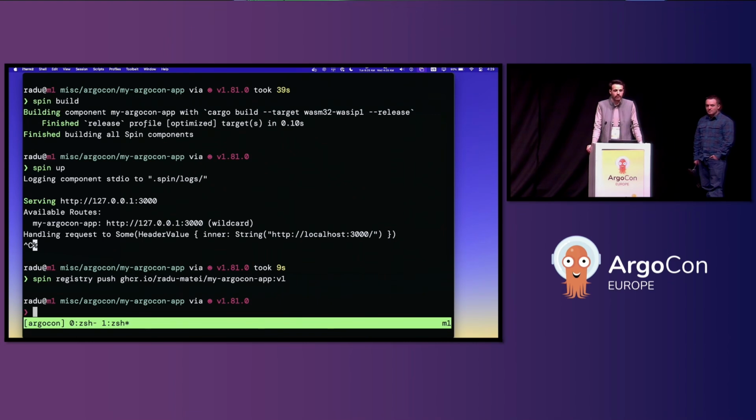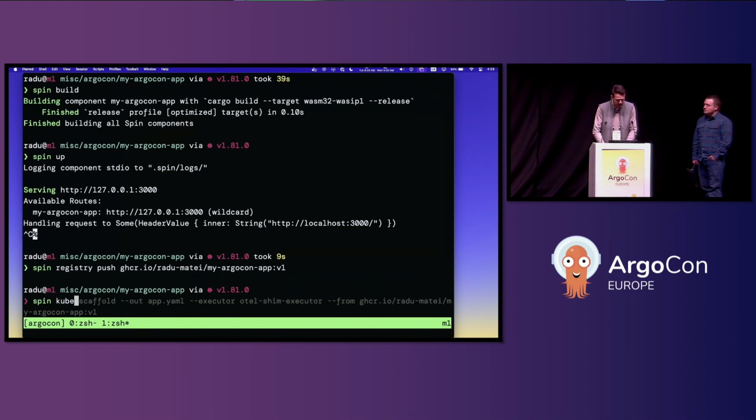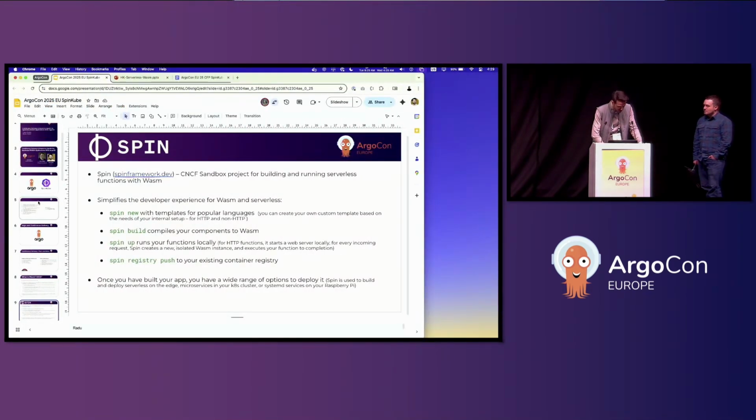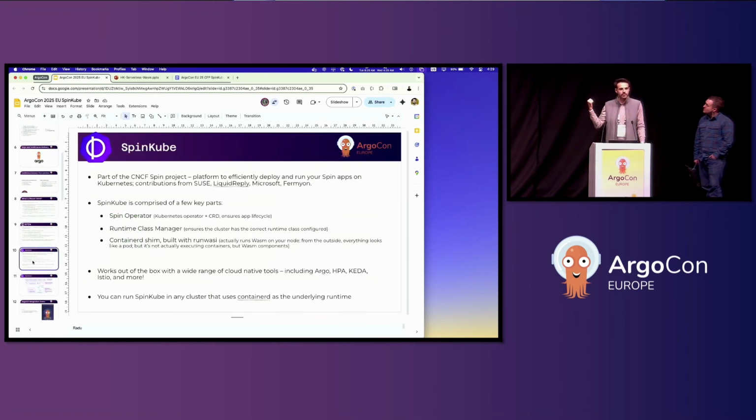And now I can reference that application from a systemd unit, or from a Kubernetes cluster, or from a Nomad cluster. In this case, I'm going to do spin kube scaffold, which will generate a manifest that is compatible with the SpinKube project. And this is very quickly where I'd like to introduce another part of the Spin project, which is the SpinKube platform, which you can think of as a way to take the application that I just built and efficiently deploy it on your existing Kubernetes clusters. It is part of the CNCF project called Spin.